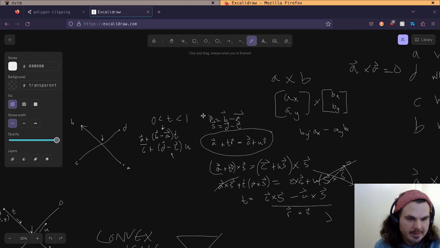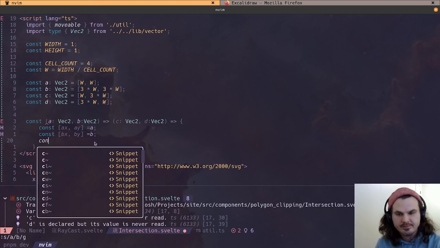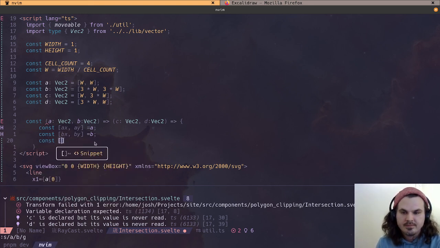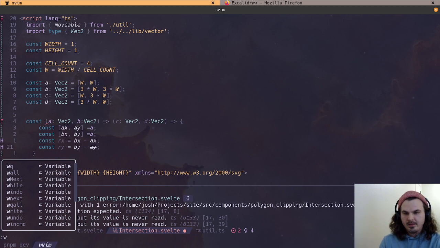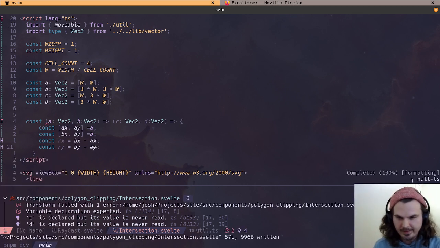Yeah, where is it? Oh, it's right here. It's really small. We're going to do this one here. Yeah, so Rx is Bx minus Ax, and Ry is By minus Ay. So these are just all the pieces and parts that we need.